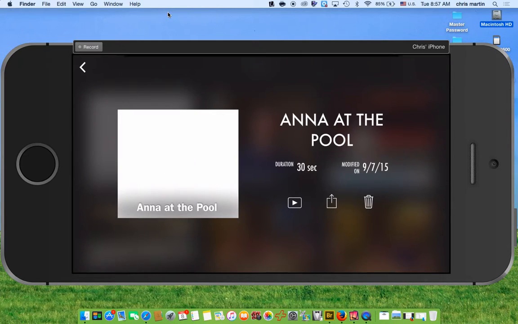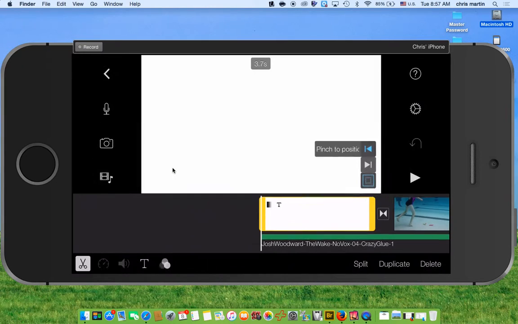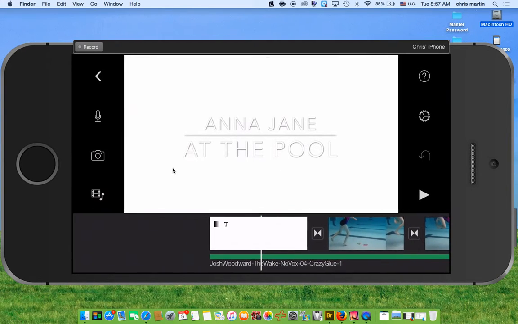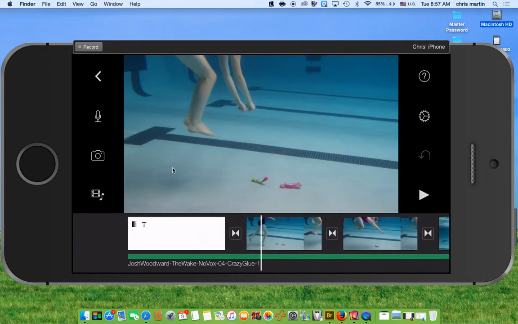So I'm going to click on this edit button that was in the middle of that. And here I've got a text file, and oops, shorten that up. Anna Jane at the pool. And so how do you add all these clips in here? Now I took that video clip and I put it in.